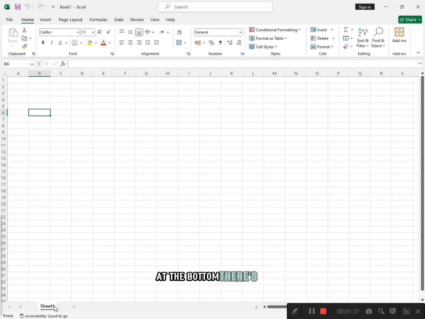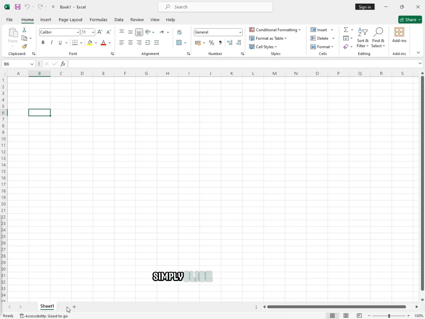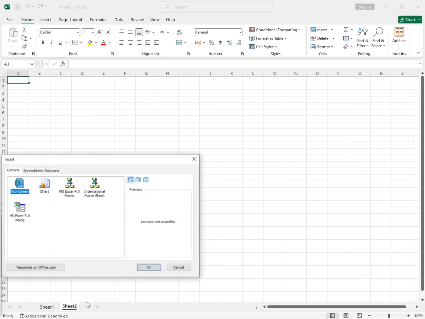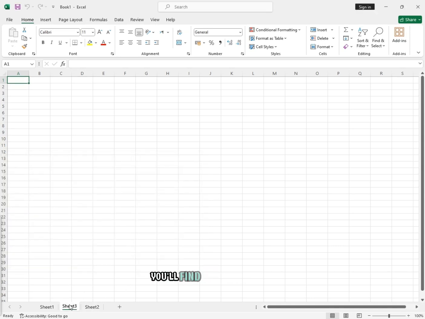At the bottom, there's an area showing Sheet 1, which represents the sheet tabs where we can add multiple sheets. To add a new sheet, you can simply click the plus sign or right-click to insert a new sheet. When you right-click on a sheet tab, you'll find various options such as deleting a sheet.